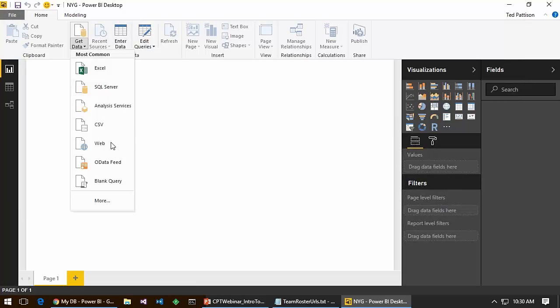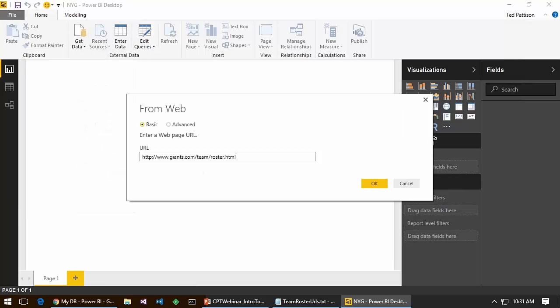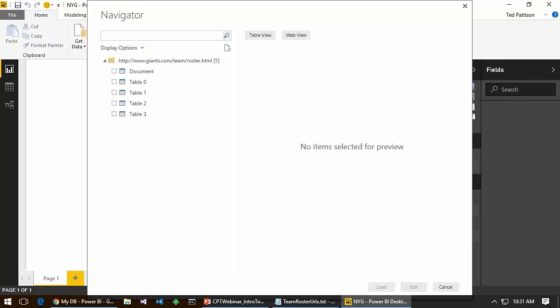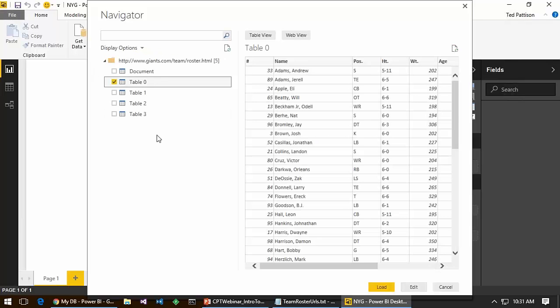Here we're going to basically say, I'd like to get some data from the web. Once we've done that, you're going to put the URL to some particular page that has an HTML table on it. Now, here's where the data wrangling comes in. This tool is able to go look at those different pages.